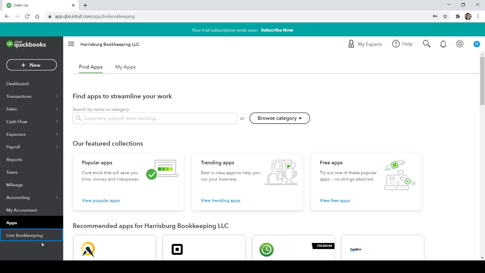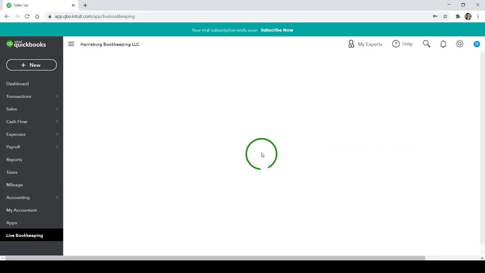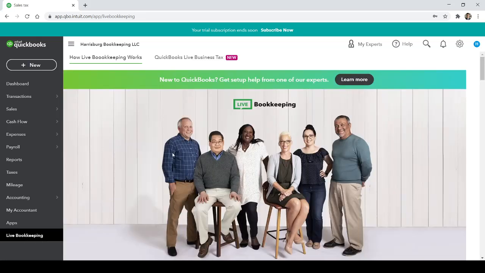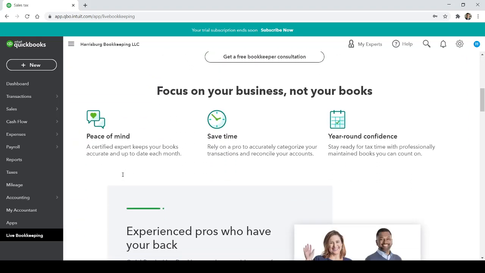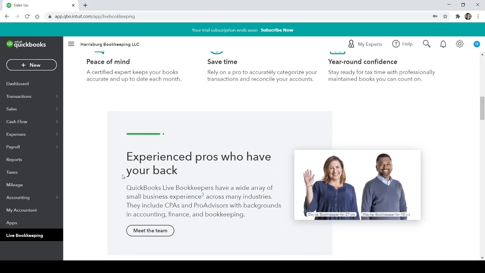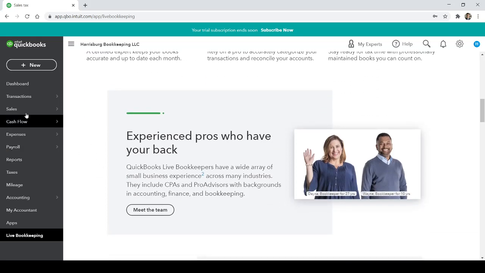And then lastly, I already talked about this, live bookkeeping. I'll let you experience that on your own if you want to take a look at QuickBooks Live Bookkeeping. I don't have any experience with them. I've heard various reviews. I'll just leave it at that.